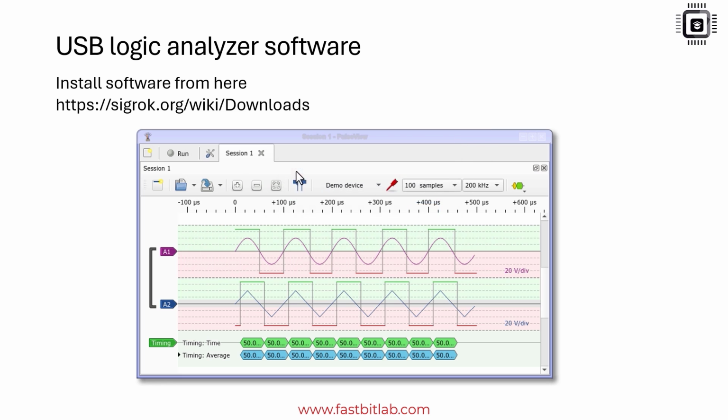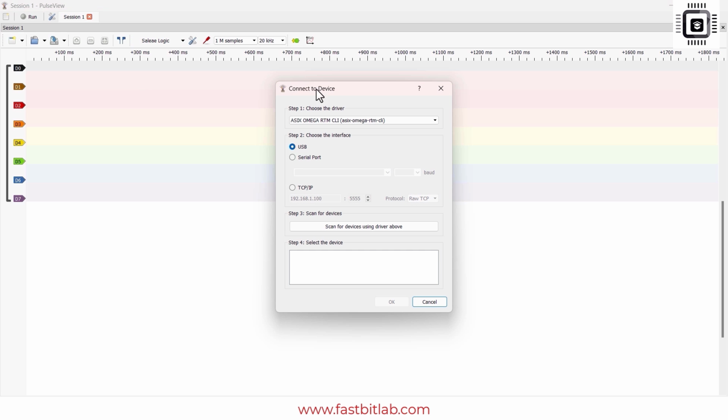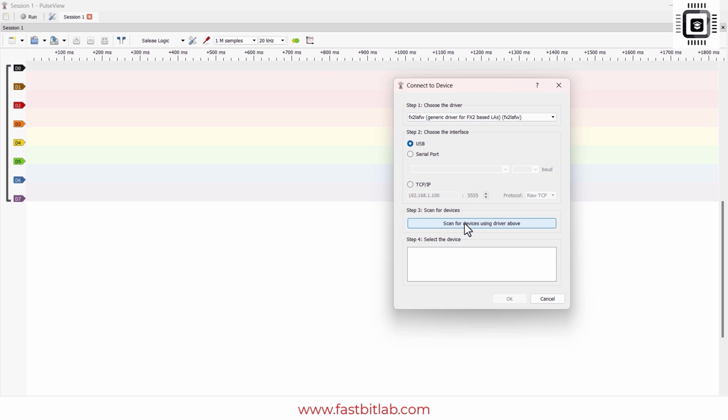Let me relaunch my PulseView software, and now as you can see, it is showing the exact logic analyzer hardware name. It could be different for you. Now you can click on that. Here you can select the generic driver for FX2 based LA, and if you click scan for devices, it will show you the device. If you don't see this even after installing the driver, please disconnect and reconnect the USB logic analyzer hardware, or try reinstalling the driver using the Zadig PulseView application.